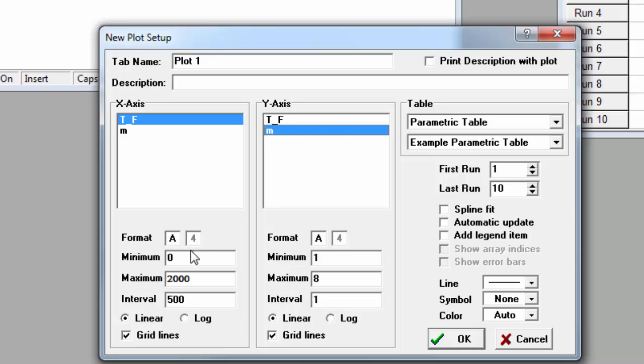EES automatically populates the minimum and maximum values and the interval values. We're free to change these as we need to, and we can change them now or we can change them later. So our temperature ranged from 25 degrees Fahrenheit to 2000 degrees Fahrenheit, and you can see that the limits are set reasonably well in EES. For the mass, we span from 1.44 as our minimum value, so EES selected a value of 1, up to 7.3 as our maximum value, so EES selected a value of 8, and a step size of 1.